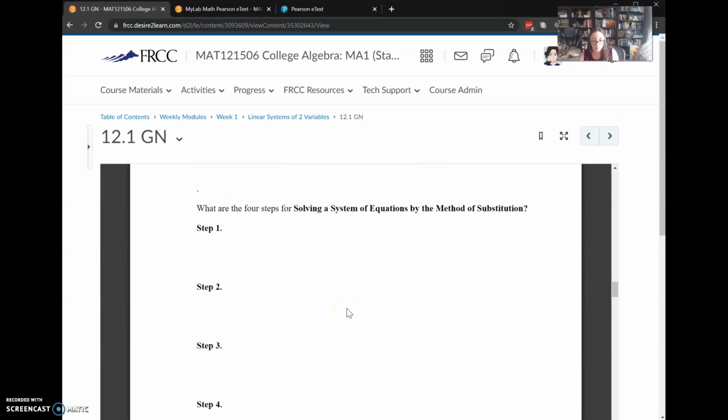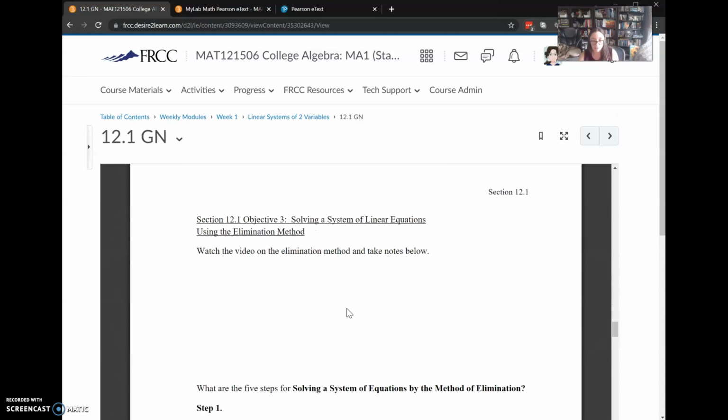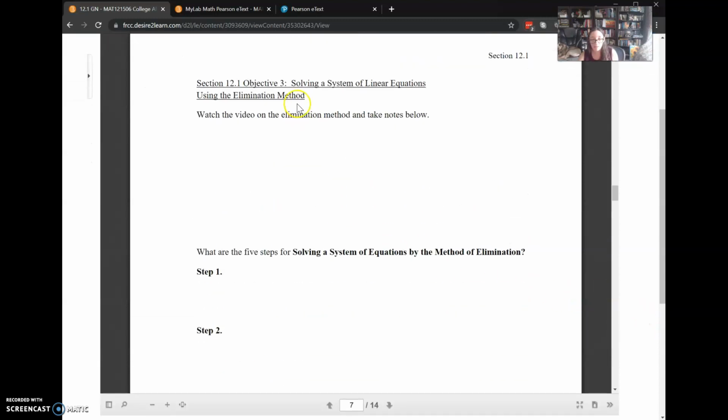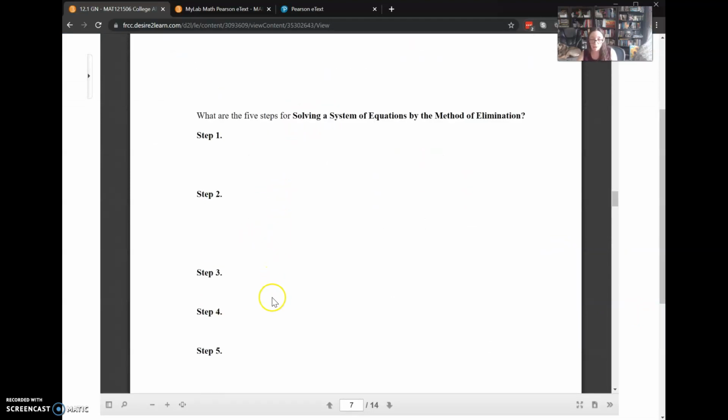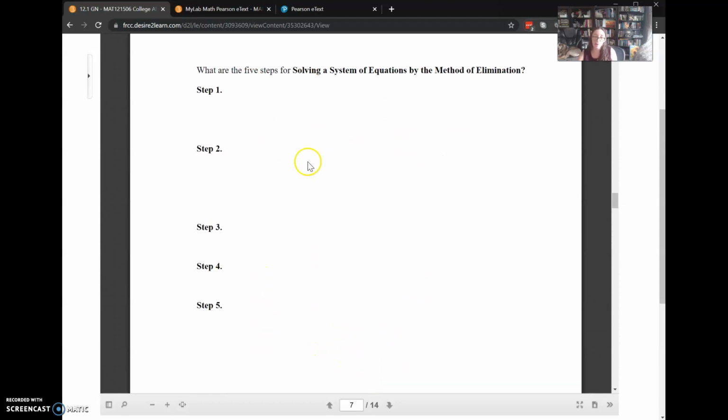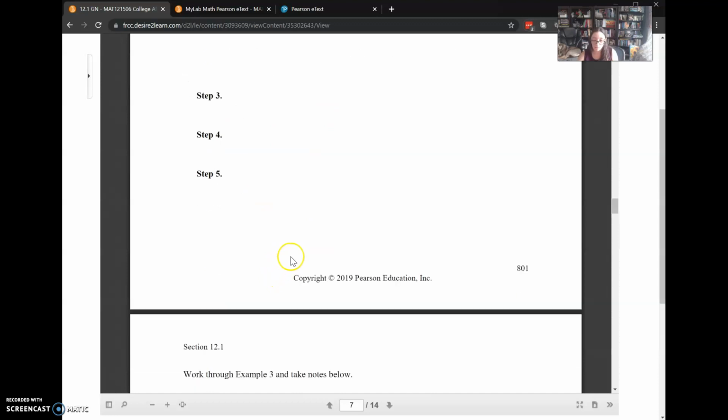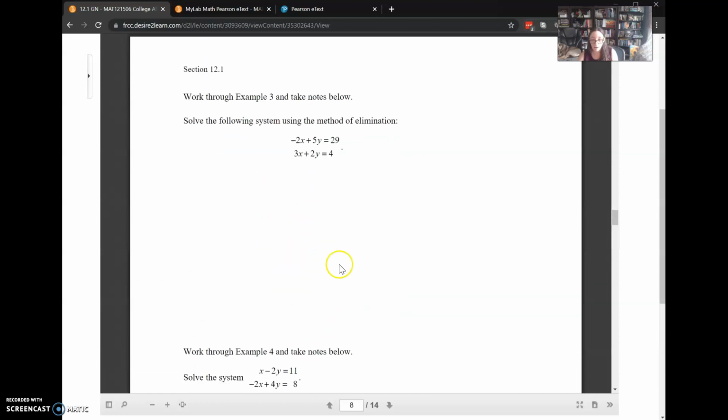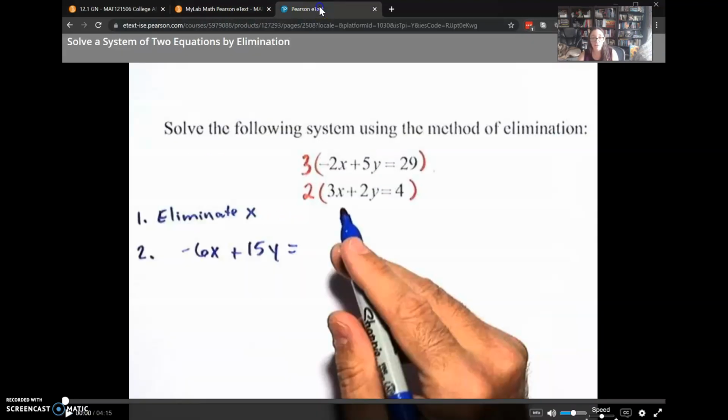So objective 3, I was pretending I was working on this earlier in the week. It says, watch the video, take notes, and then what are the 5 steps? While you're watching the video, think about a procedure. If you were writing a procedure, write down what the 5 steps would be. And then you're going to work through examples 3 and 4.